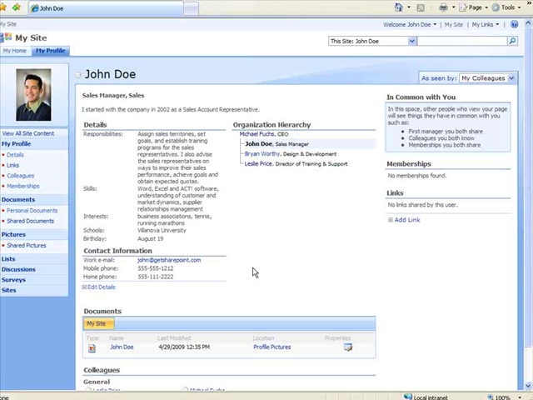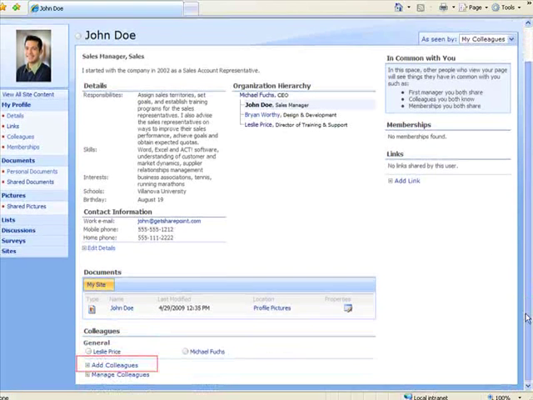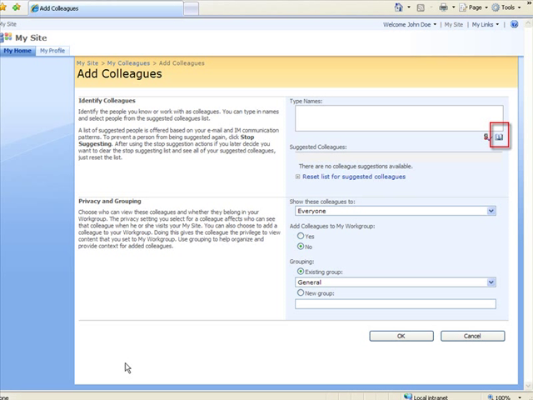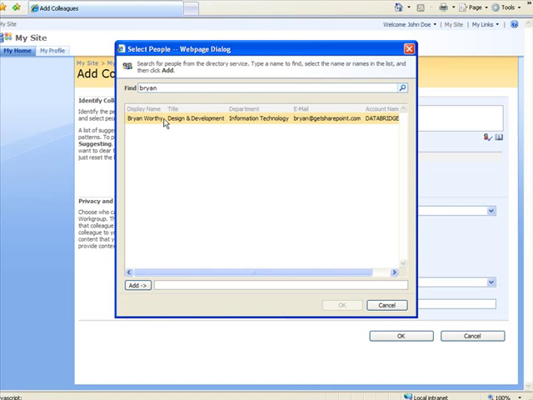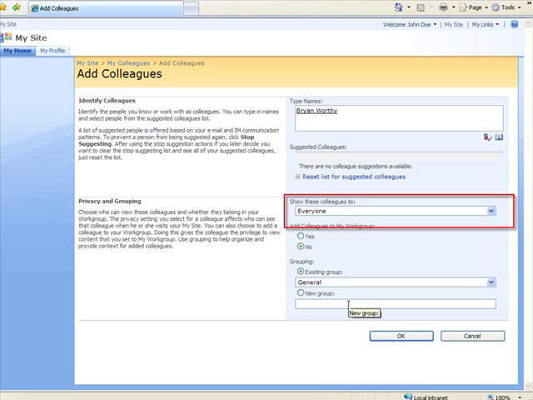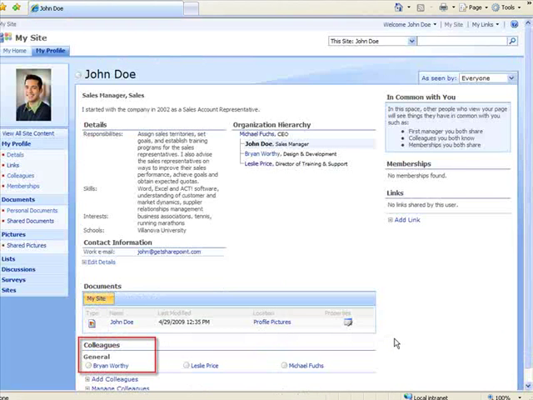To add a colleague, click the Add Colleagues link in the colleague web part. Click on the Browse button to select names of employees that you want to add to your colleagues group. Under Privacy and Grouping, choose who can view the colleagues that you're adding when visiting your site. The default is everyone. Then click OK. Back on the profile page, you can see the new colleague has been added.